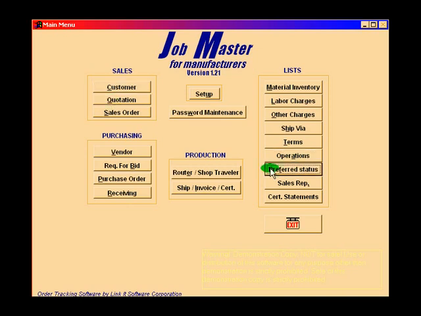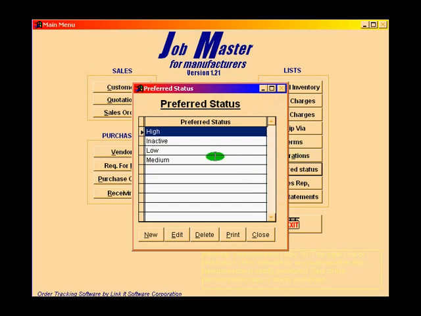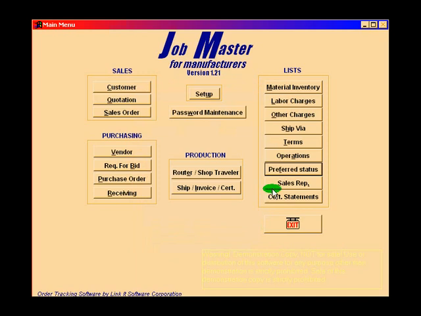Clicking on the Preferred Status button, which I'll do now, brings us to an area where quickly and easily the operator can build a drop-down menu which is used when vendor information is entered later to rate the vendor. In this case, as examples, we've used high, inactive, low, medium, as to the preferred status of a particular vendor. In this manner, if there are multiple vendors for a particular material item for inventory, say, the vendor can be rated so that a vendor can be selected if that's one of the criteria based on the rating that shows up from the drop-down menu created here in Preferred Status. I will now close this area and we will move on to Sales Rep.